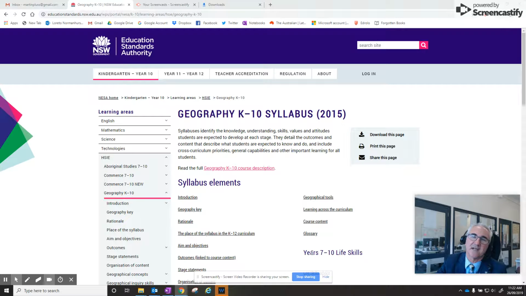Hi, what I'd like to do today is have a look at stage 5 geography and the content. So when you go to the NESA website, like I have opened up here, in the syllabus elements section on the right hand side, 3 down is a section called course content. Click on that.